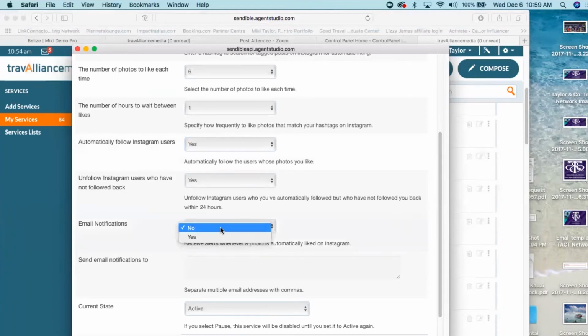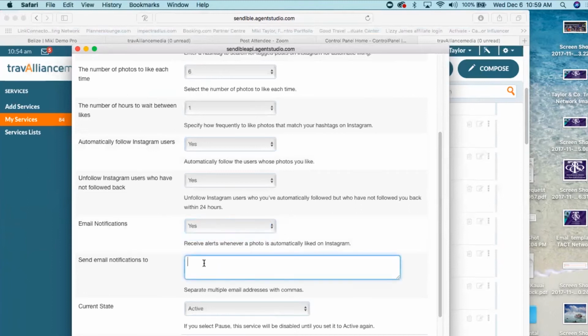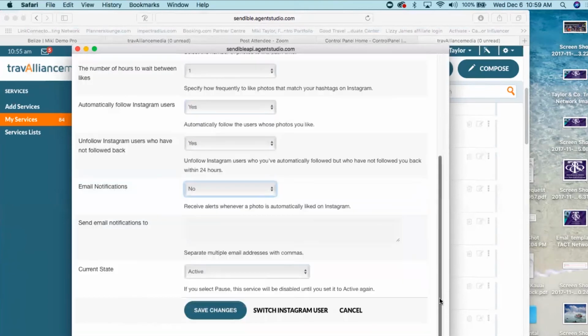Do you want email notifications? Absolutely not. I have 60 of these hashtags set up. I don't want 6 emails every hour for every account. But if you do, that is your prerogative. And if you want to receive email notifications, you can tell it where you want the email to go. And you can choose whether it is active or paused, and then save your settings.